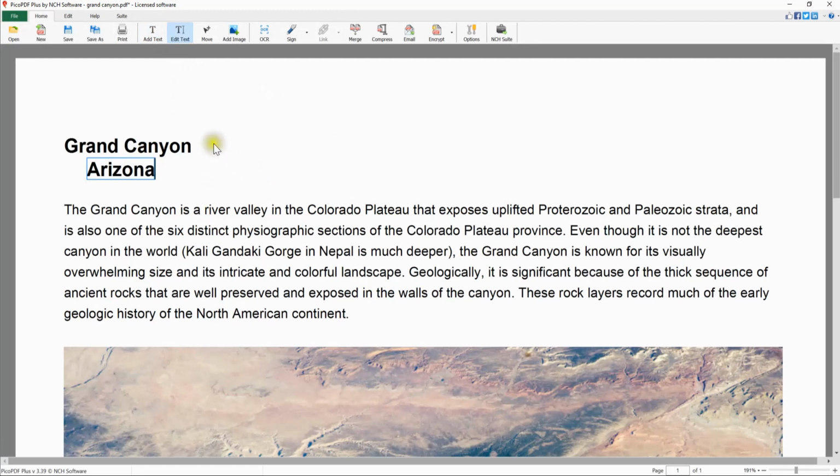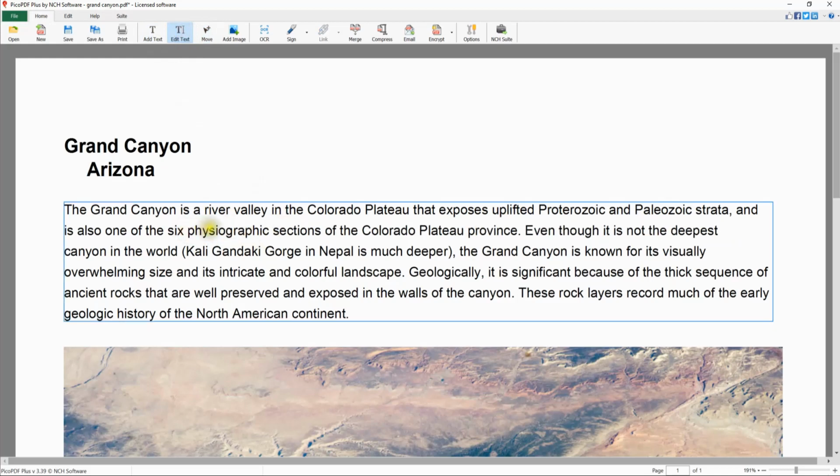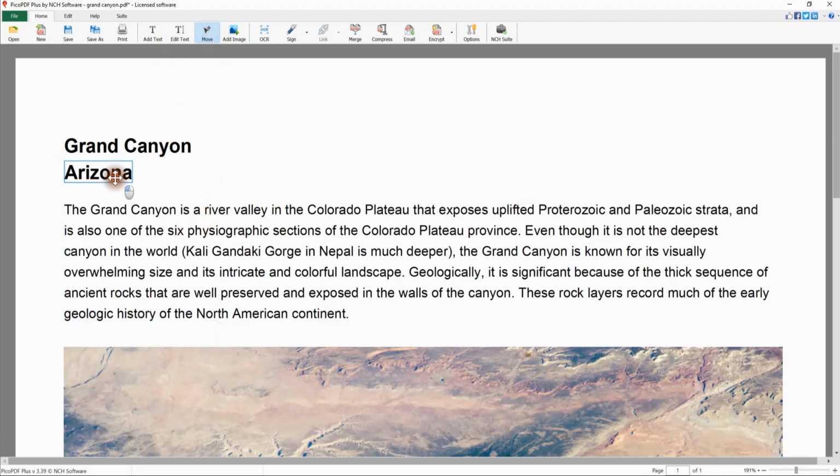Click and drag on existing text to edit it, change the font properties, or add a highlight. Select the Move tool, then click and drag text to move it to a new location. Click Delete to remove selected text. Continue watching this tutorial for more details on adding and editing text with PicoPDF.